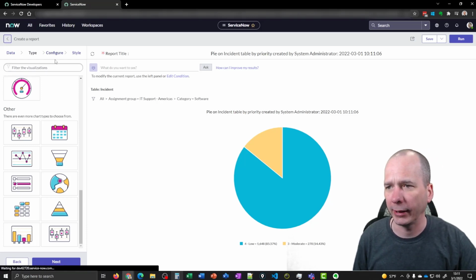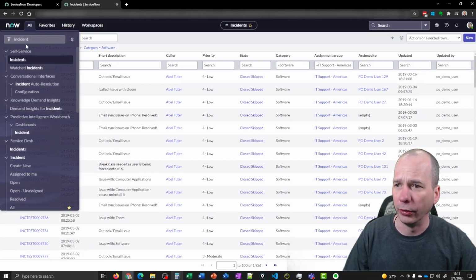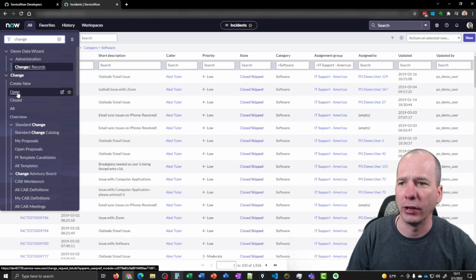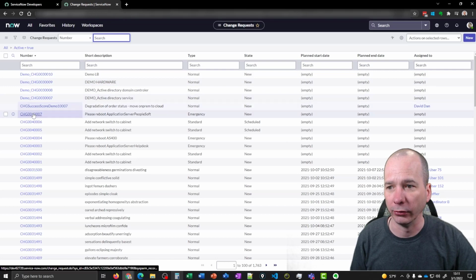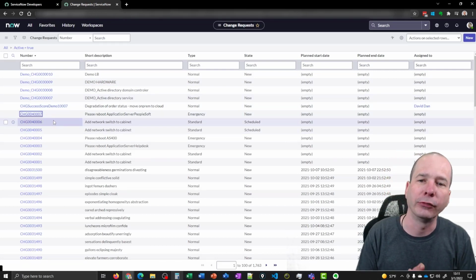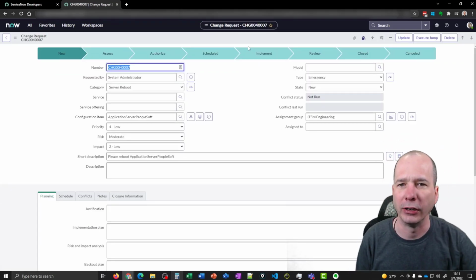I'm gonna come back out and I wanna show you changes. So I'm gonna go here to the change menu, and the reason I wanna show you changes is because I want you to see those chevrons that have always been at the top. I noticed when I was poking around that those have changed a little bit. So let's pull up this reboot of the application server for PeopleSoft, and you'll see at the top the kind of workflow visual, the chevrons have changed a little bit.